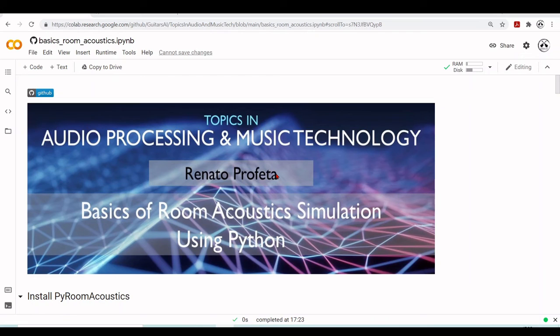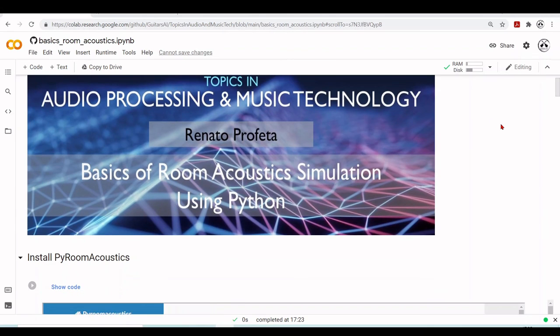I am Renato, the instructor for this series, and today we're going to start a series inside a series, and it's the basics of room acoustic simulation using Python. In this first tutorial, I'm just going to run an example of how to simulate a room impulse response using a Python library without going into the details of the concepts and the code used, just so we have an idea of what we're doing.